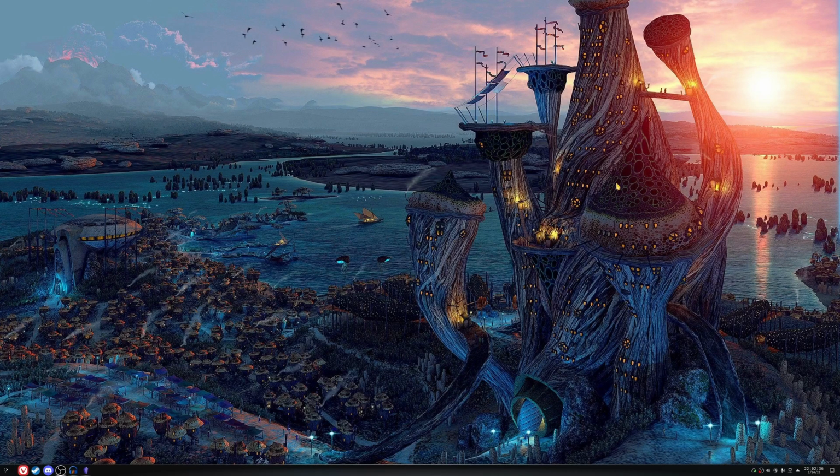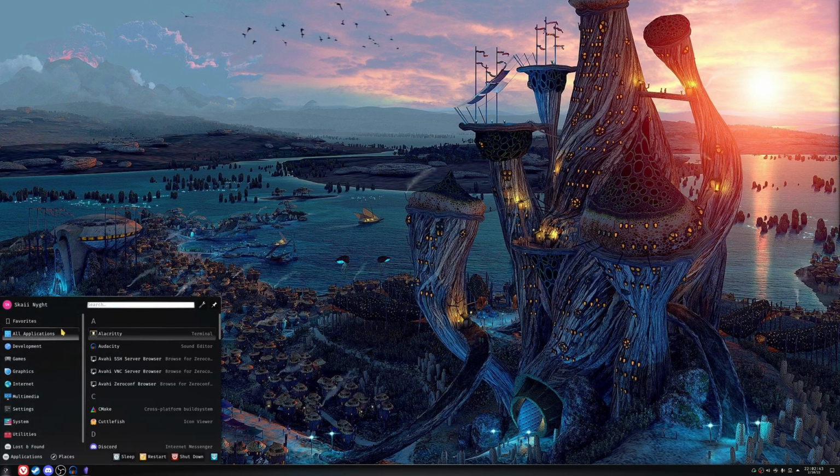I'm running Arch with a KDE desktop now. Here is my current desktop. There's not a hell of a lot that I've really configured yet. As far as the actual applications themselves, I am using Dolphin. I like the way that it works.